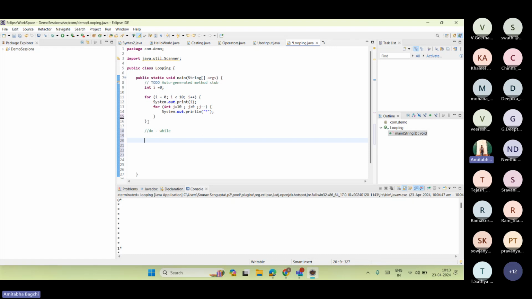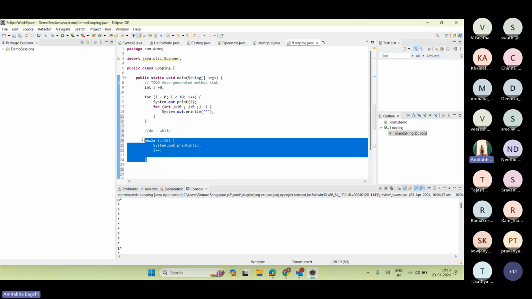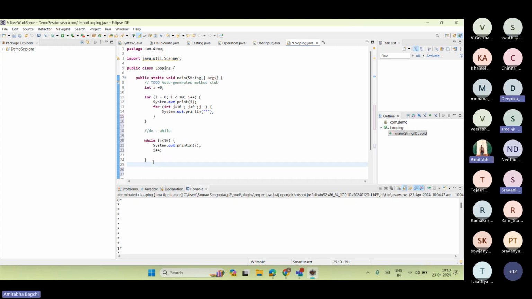Does anyone have any idea what a do while loop is? It tells us when to exit the loop, and also at least one time the block of code will be executed before checking the condition. Okay, so you are saying this is a while loop, right, what you have already seen, correct? Yes. There is a do while loop now.